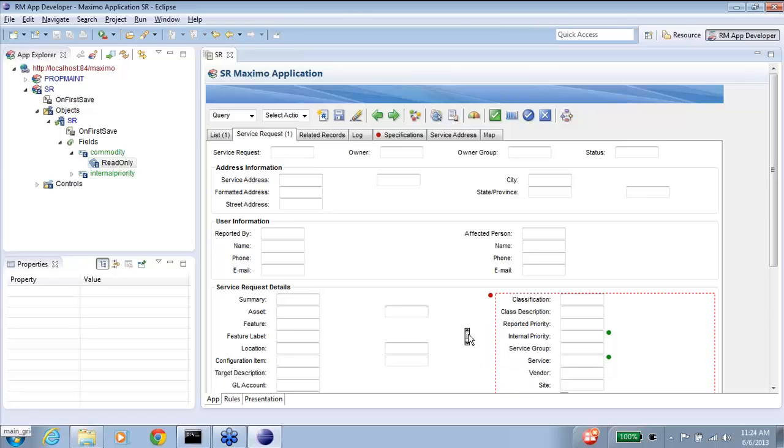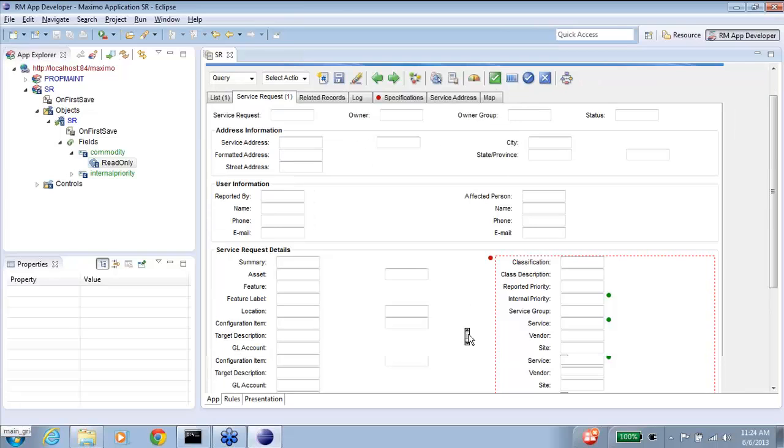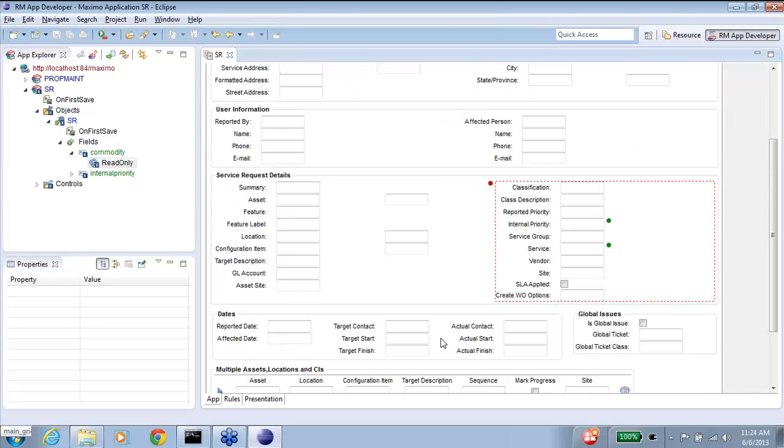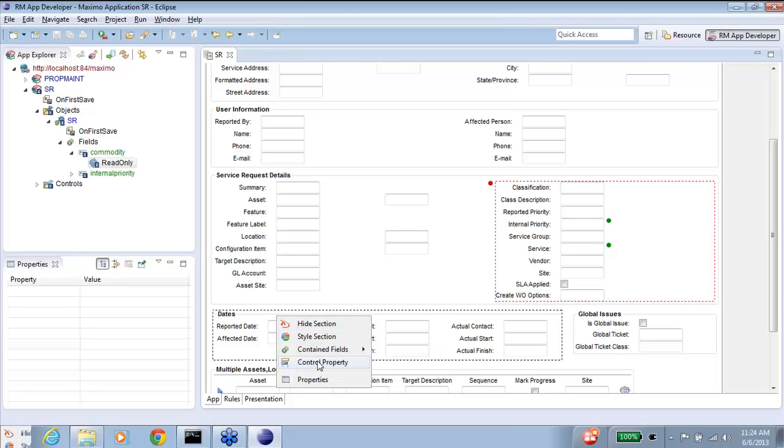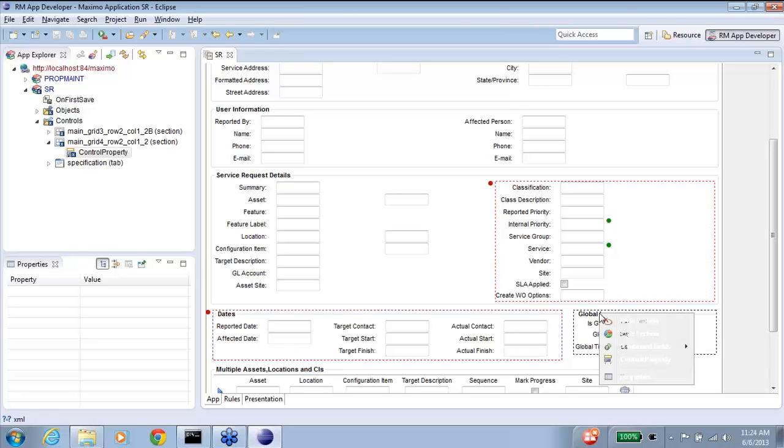Now, I'm going to also add some other little section rules. So I have my dates and my global issues. I'm actually going to say, you know what, I want these to start out as collapsed, because when this is a new record, there's no reason to actually have these expanded. I'm not hiding them, but I'm making it so that I take back some real estate from the user so it's less confusing. And I'm going to collapse both the global issues and the dates.